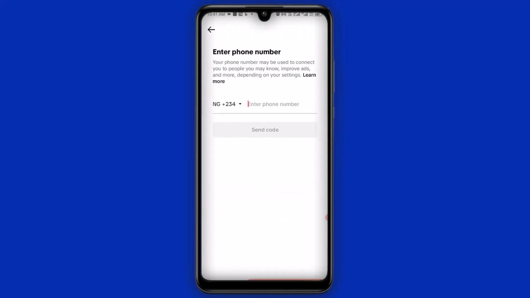Then the next thing you need to do is to simply enter your new phone number and click on send code. With that, your phone number is going to change successfully on TikTok. It's as simple as that. So basically, this is how to change your phone number on TikTok in a few minutes.